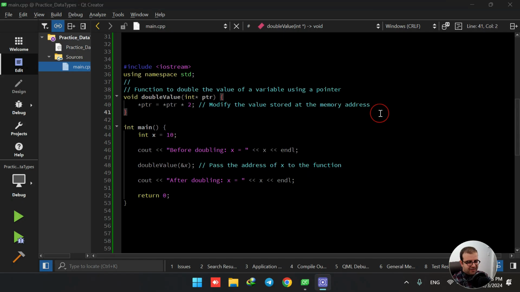Hello everyone, welcome back. In today's lecture, we are going to do one coding exercise with respect to pointers. We would like to write a program that defines a function to double the value of a variable using a pointer. Previously, we know how to do it using a call by reference. However, here we are going to do it directly with a pointer.